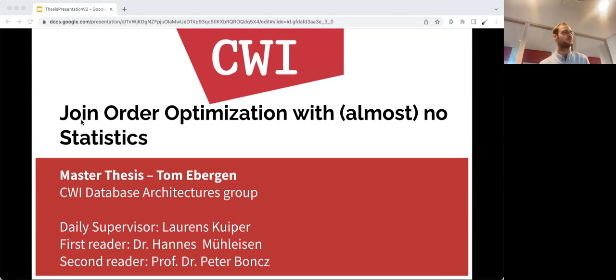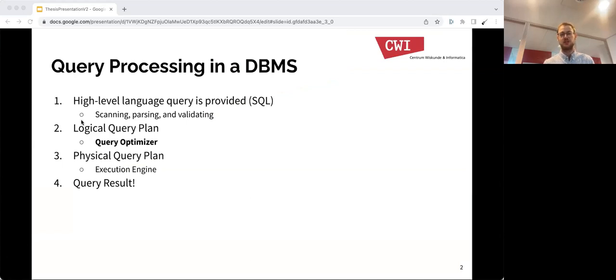As Gabor mentioned, this is my master's thesis defense on joint order optimization with almost no statistics. So let's take it away. First, we'll start with a general overview of query processing.